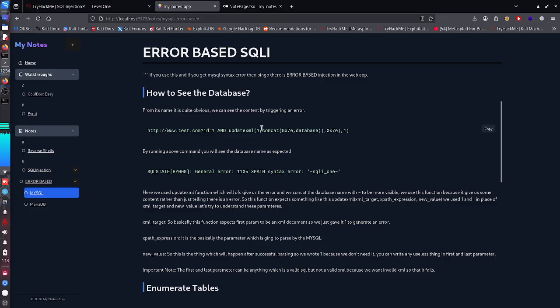The first and last parts could be valid SQL, but they cannot be valid XML. If it is valid XML, then this will not cause an error. So this has to be valid SQL so that it does not give us a syntax error, but at the same time it does not have to be valid XML so that it gives us the error. Then the one and one are the XML target and new value.